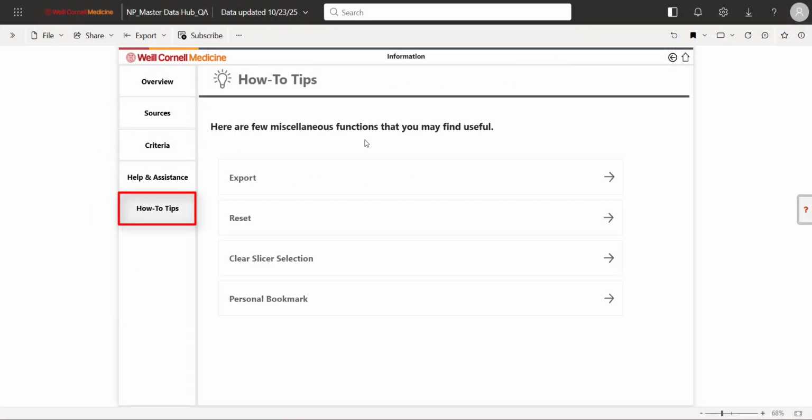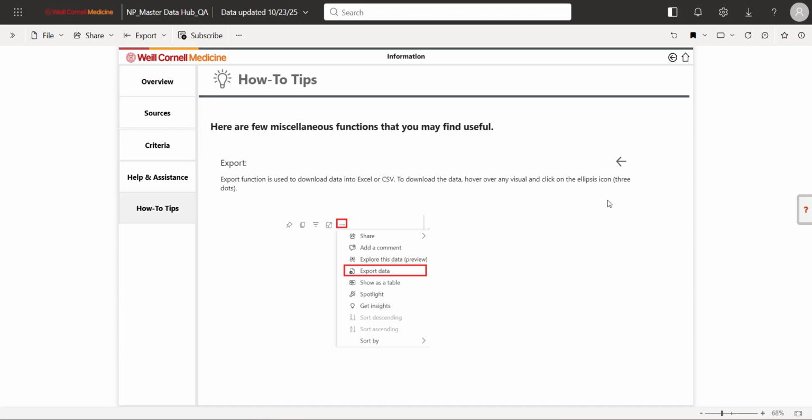Lastly, we have how-to tips. This is a quick way to see how to perform a specific dashboard function in Power BI. Feel free to go through the list as it expands.